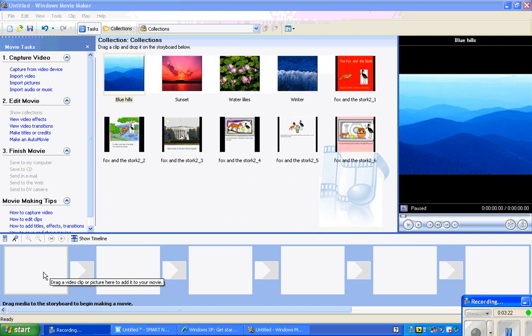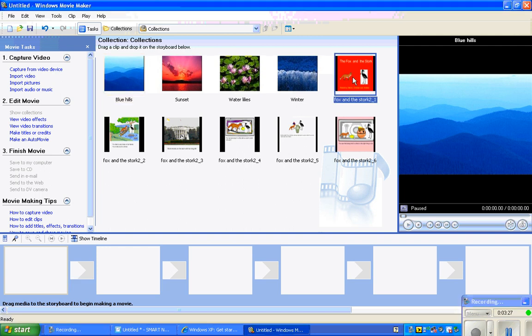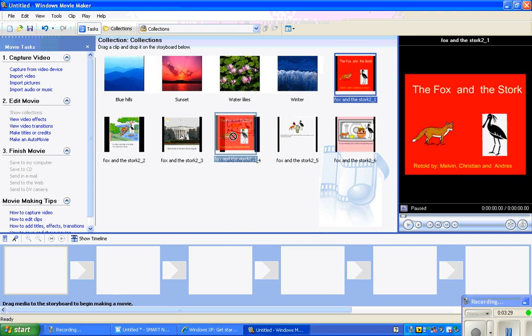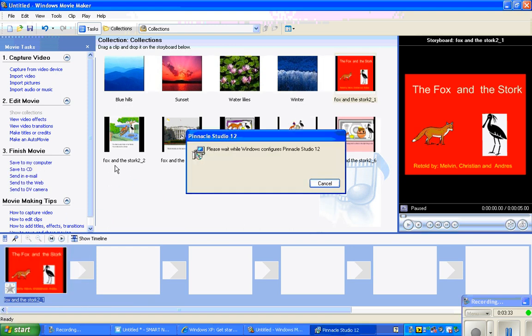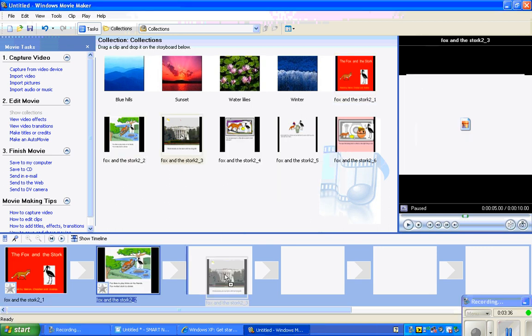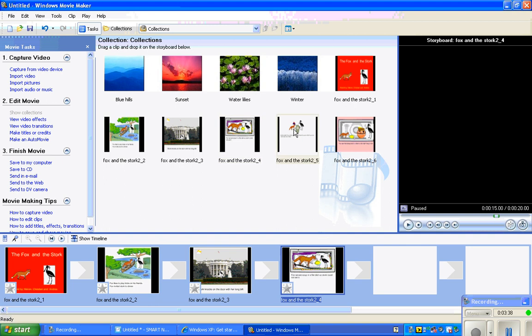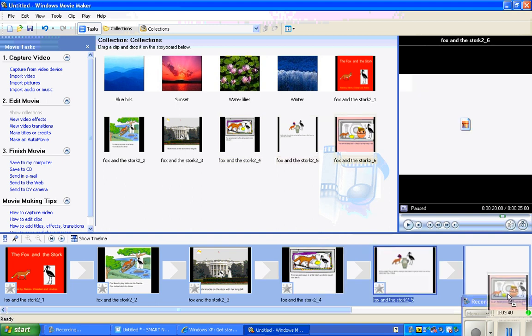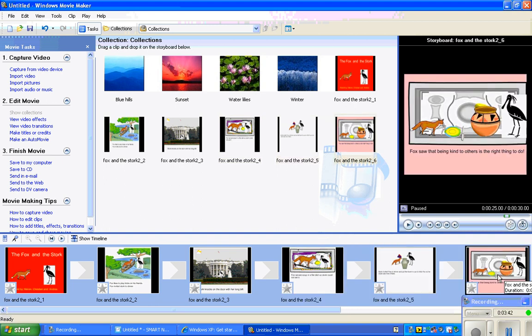Now to get these pictures on my timeline, I am literally going to click on one picture, hold, and drag it down to my storyboard. And I'm going to do that with all the pictures I want to put into my movie. And it's okay if you miss a picture, you can always go back later and add it.